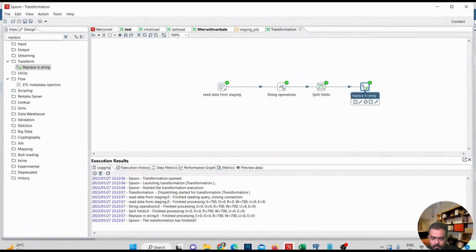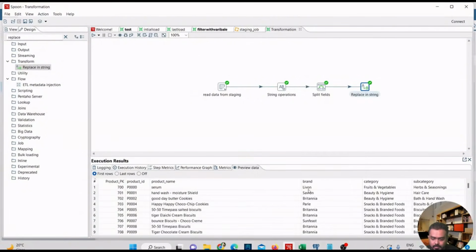Yes. So if I go to my replace and click on preview data, I'm able to extract the product name as well as the brand properly, right? So this is what we do.